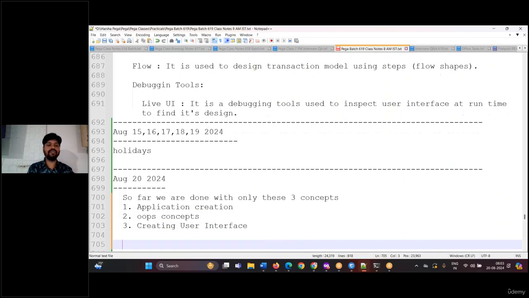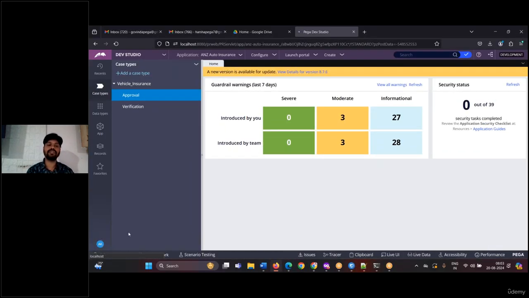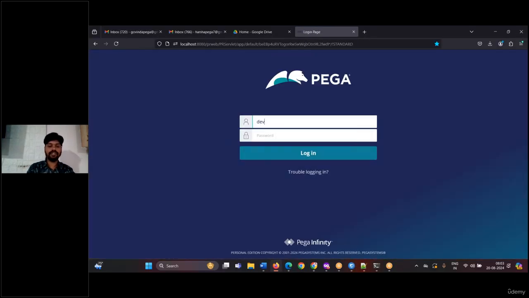I'll explain this user interface that we created in the last class by going into our application. Okay, what is our application?